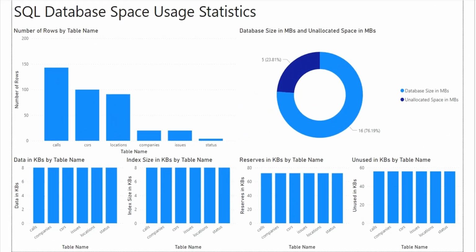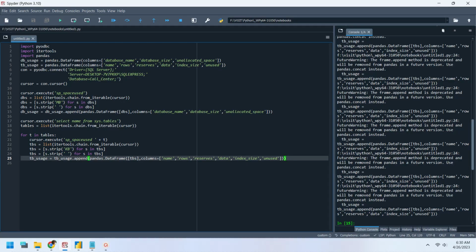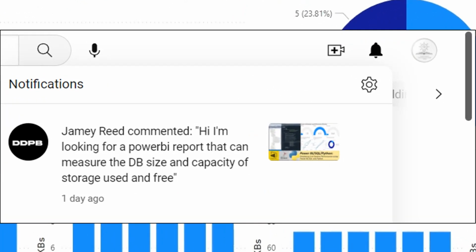Today we will create a dashboard that will display the space usage of SQL Server database. We use Python to retrieve this information from SQL Server. This exercise was done based on a request by following user in our comment section. We hope we were able to give you some good ideas.